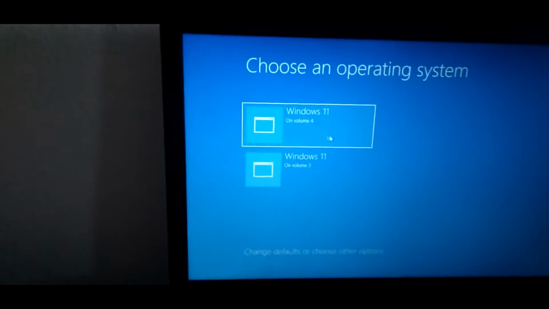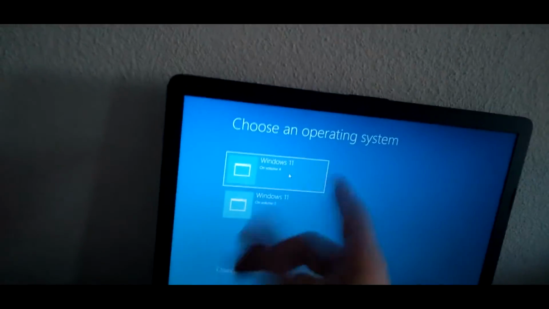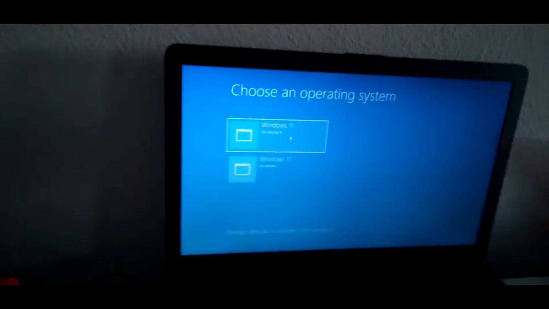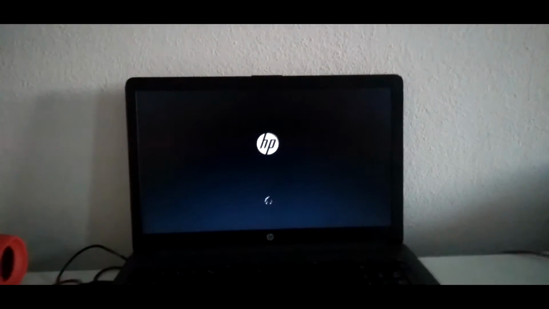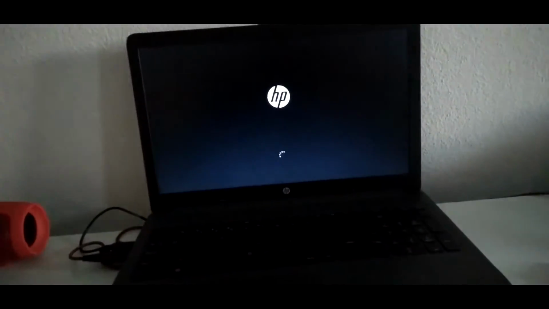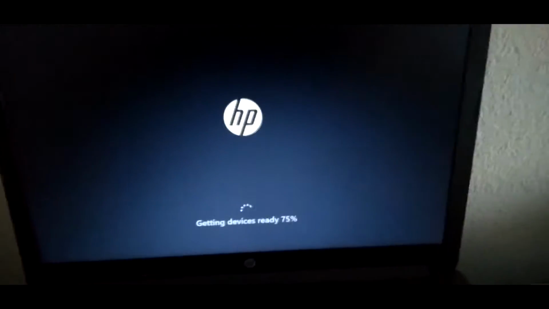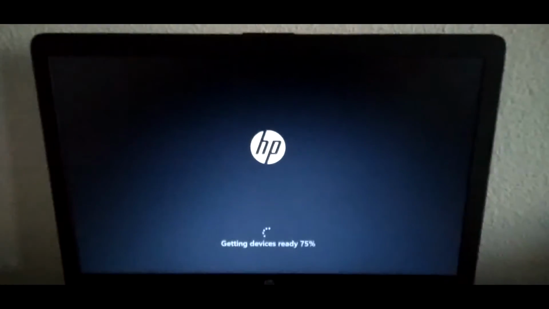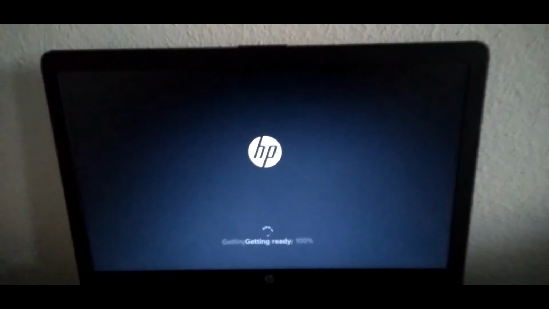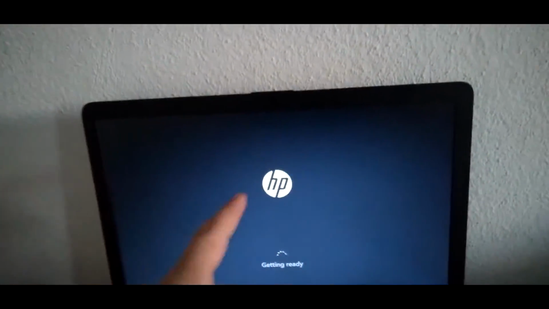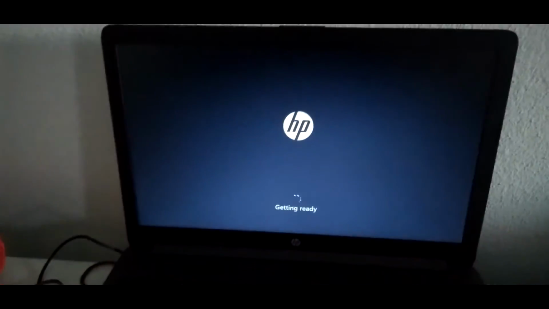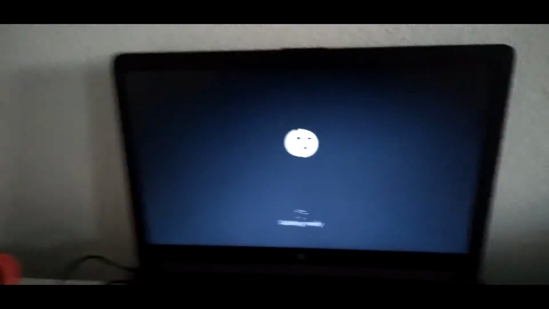Now for me, it will pop up with this because I installed it on a different partition. For you, it won't. So I'll just select that, and I'll just pop it to this screen. For you, it should get here right now. So now we'll start getting all the devices ready. And this is a pretty long part, so I'll get back to you guys when this part is done.